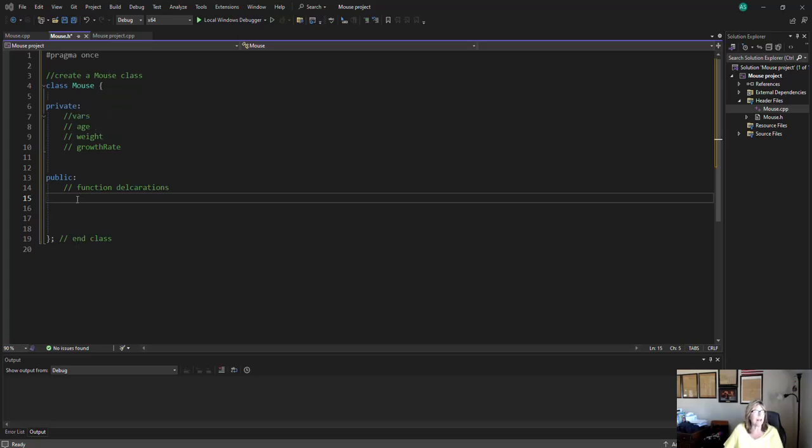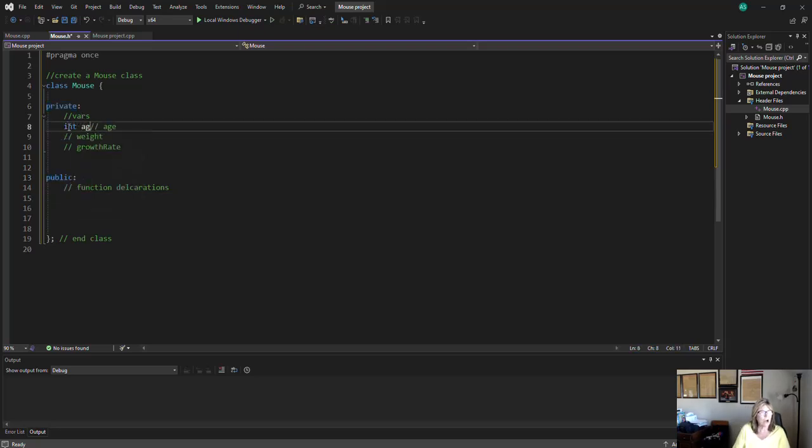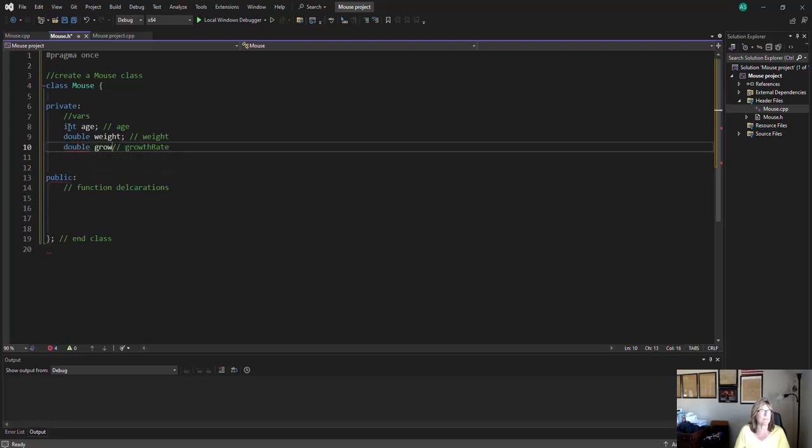Inside of that class, I'm going to have private variables. I'm also going to make some public functions. We've already decided that the variables that we need are an age. We're going to use a double weight, and then we'll use a double growth rate.